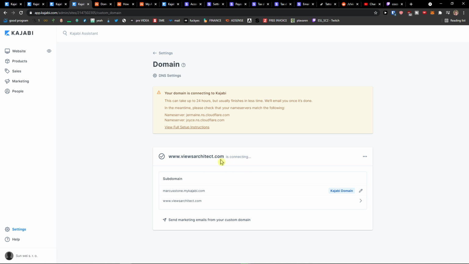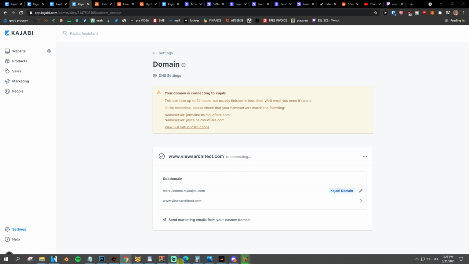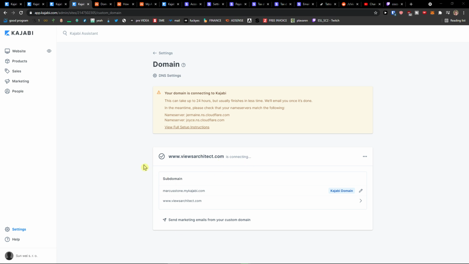So this is how you do it, and this is how you can easily connect your domain in Kajabi with Namecheap or whatever you want.